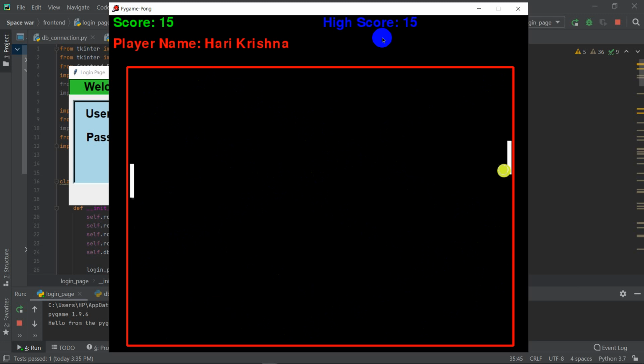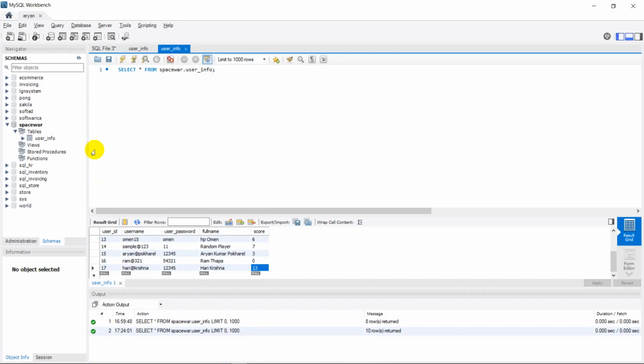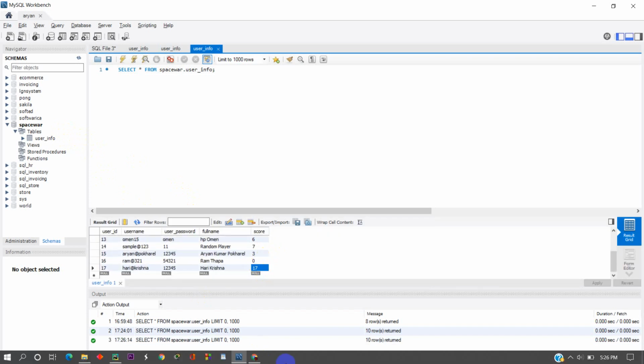Now I have crossed the high score limit. Now the new high score will be whatever score that I'll be able to get. Okay, now the score was 17, isn't it? Now let's check it. Let's go to the MySQL data table. Now let's notice the score of Hari Krishna. It will be changed to 17. Yes, 17, and that's how the program operates.